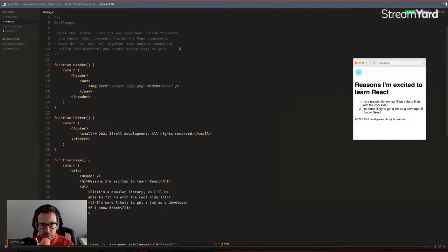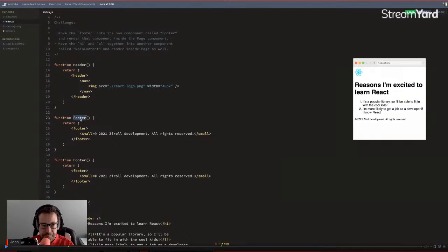Move the H1 and the OL into another component called main component and render inside the page as well. Okay. Let's organize this. Grab me. Content.